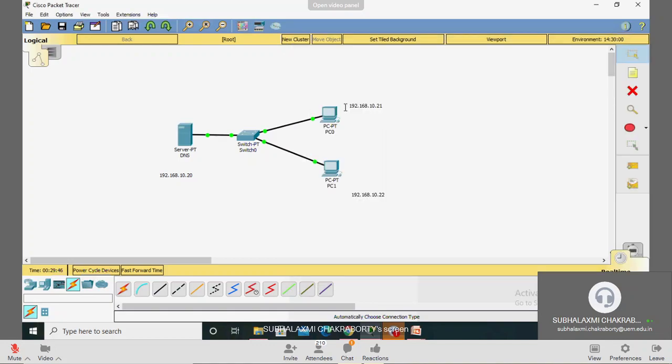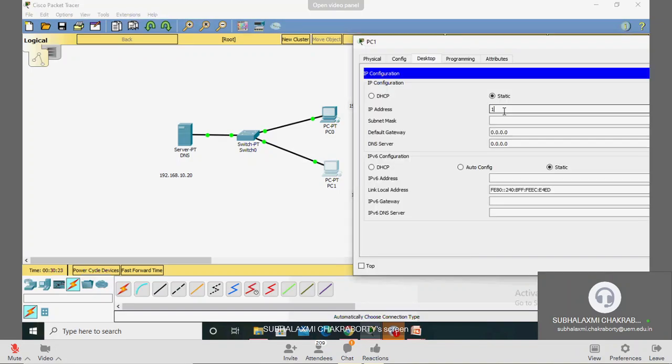The IP configuration of the first PC is done. So what I did, I have taken 3 end devices connected with the switch network device. I have given IP to this server, I have given IP to this PC, I have renamed the server, and then I will give the IP to this PC also. So go to the second PC, that is PC1. Go to which portion? Desktop. Then you go to the IP config and using which mode? Static mode.